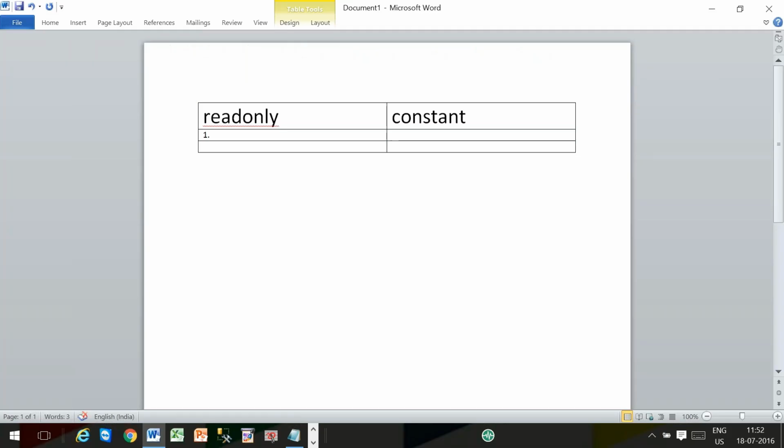By default, read-only is an instance field. Constant is a static field. The second point is that read-only should be declared by using the readonly keyword, and constant should be declared by using the const keyword. The third point is that a read-only field will be created for every object, and its value will never change. A constant field will be created only one time. It is common for all the objects. Both values cannot be changed.